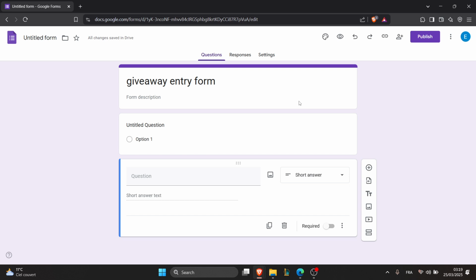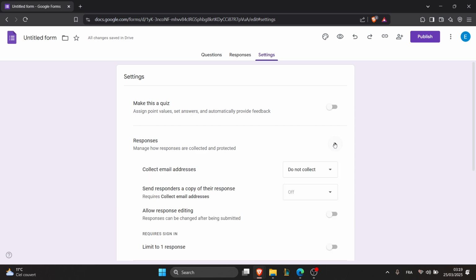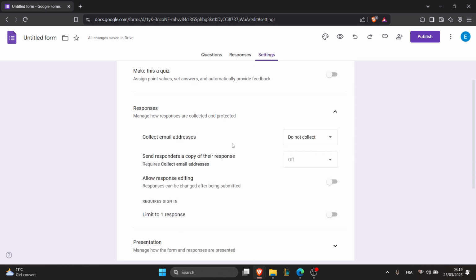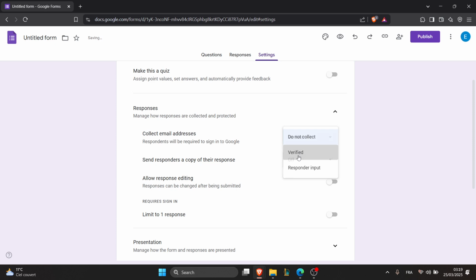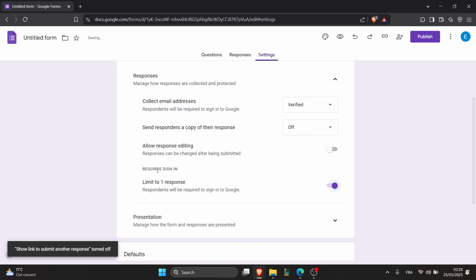Third step is to enable response collection and avoid duplicates. And to do that, click on settings and go to the responses section right here and click on this arrow to display the options. From here, go to collect email addresses and click on verified. Turn on limit to one response per user to prevent multiple entries. Here, toggle this option here that requires sign in.